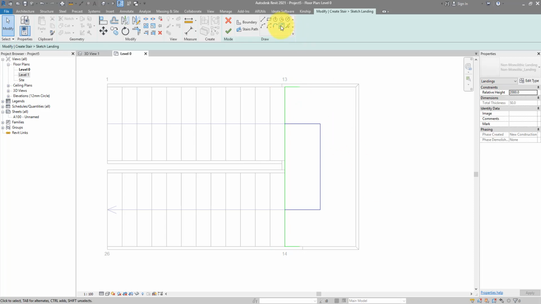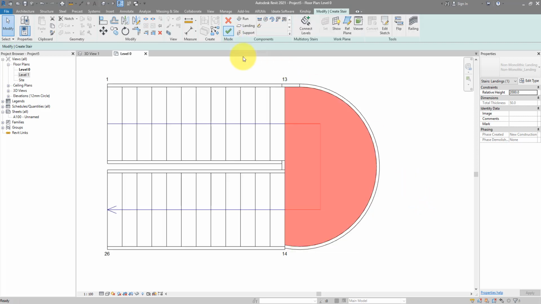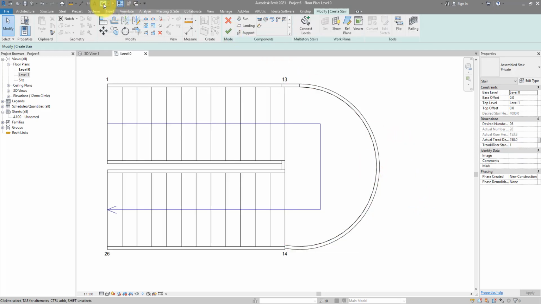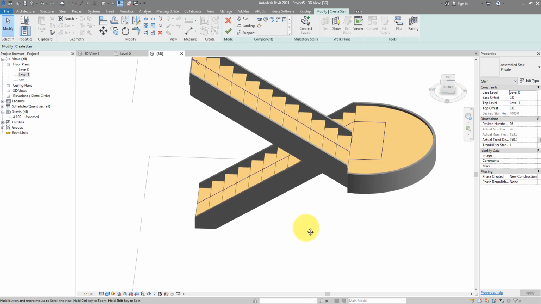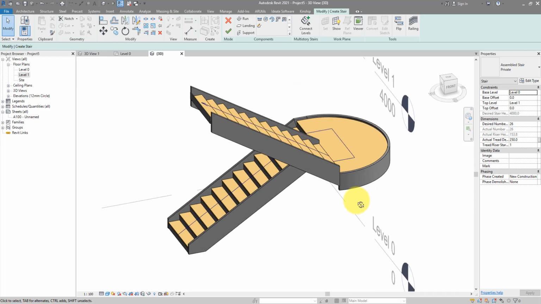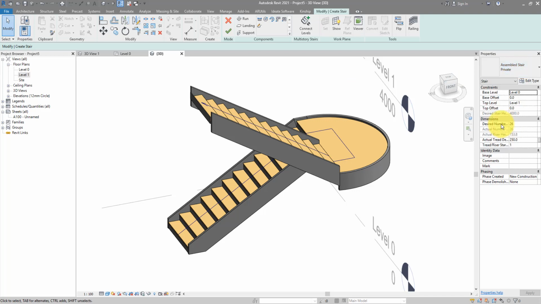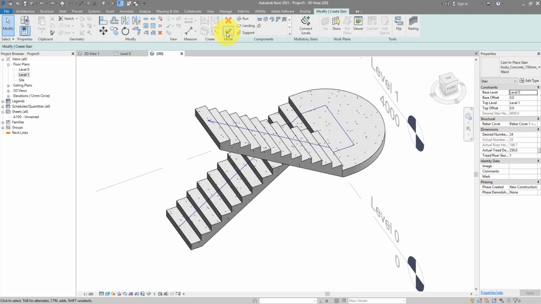Next step, let's draw the arc, connecting the endpoints here and here. Here we go. I can now click on Finish and check this out in 3D. So, a bad start, but as you can see the stair type is wrong. We need to make this into a monolithic stair type. I can then select the stair now and change this to Cast-in-Place Stair. Okay, let's do Finish now to see.